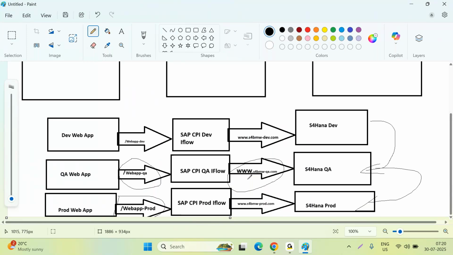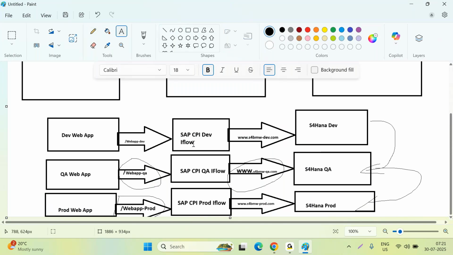This is the reason you cannot directly edit these interfaces in the production and quality systems. If you are not following the best practices and you directly edit in the quality and production systems, what will happen? Let me explain. For example, you have created one version in the development system. That is version 1.0.9.